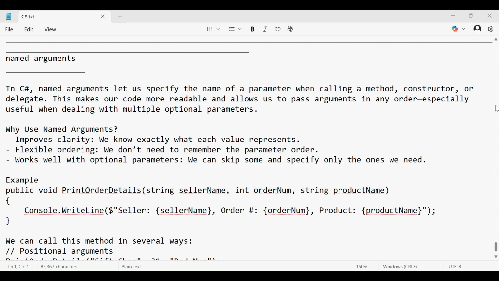This can be allowed by our named arguments. This makes our code more readable and allows us to pass arguments in any order, especially useful when dealing with multiple optional parameters. In our last video we already discussed optional parameters, so if you have not seen it, please go through that video. Okay, so this is our definition. Let's start with an example for more clarity.